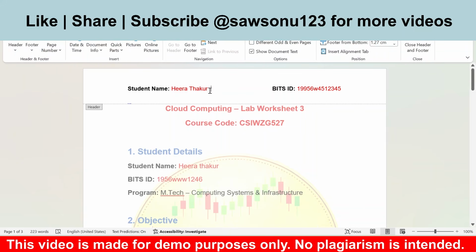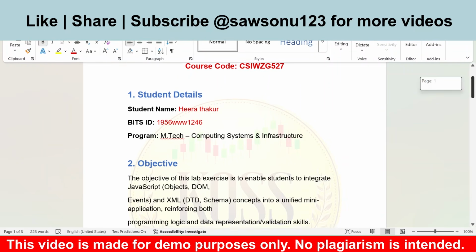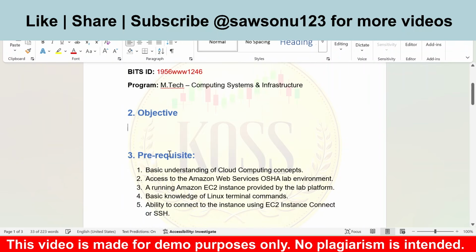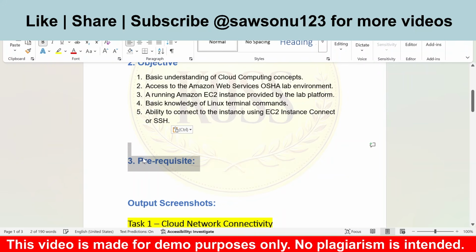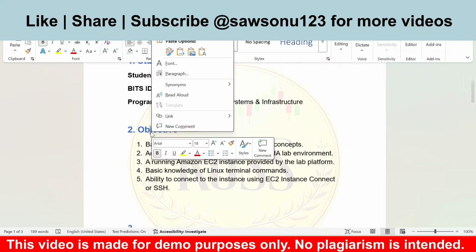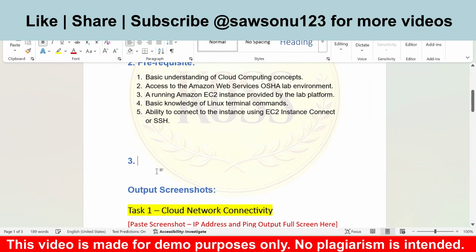We will start with changing our student name and then BITS ID, and this is Cloud Computing Lab 3. Course ID is also correct. So change the student name and all. Objective, prerequisite, change it now. This is the output.